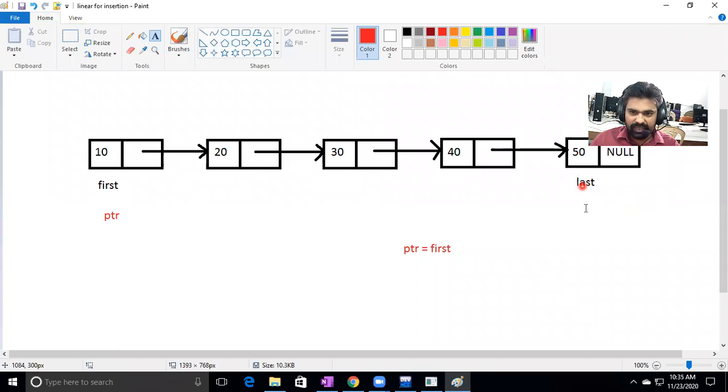So we have to come till here. We have to come till this 50. Now we are at 10, and we want to come up to 50.